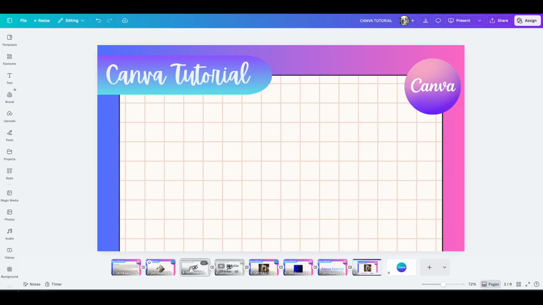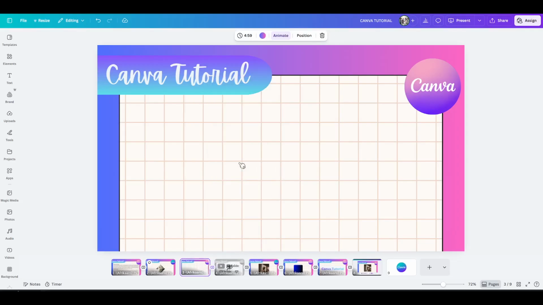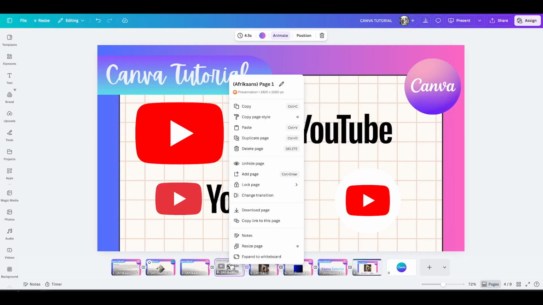To bring a page back, move your mouse over the hidden page's thumbnail and right-click. A small menu will pop up with several options related to that page. Choose Unhide Page. The moment you select it, the slashed eye icon will disappear from the thumbnail, and the page is now active again. From here on, it will be included in your downloads, your presentations, and any previews you share.